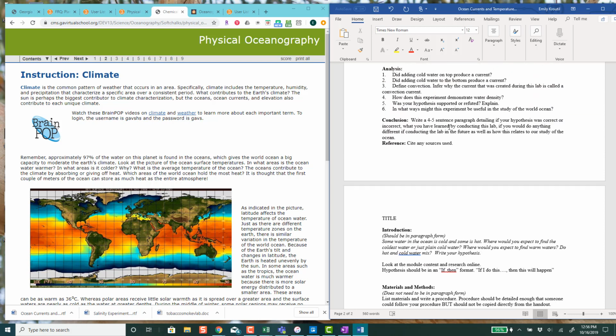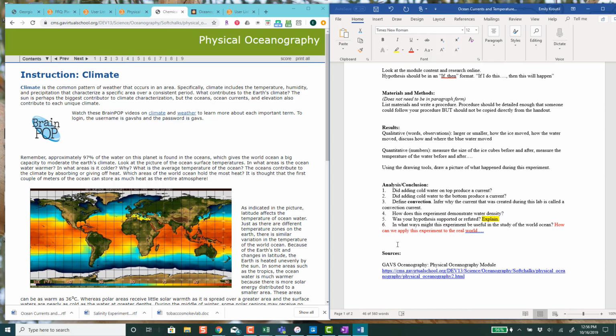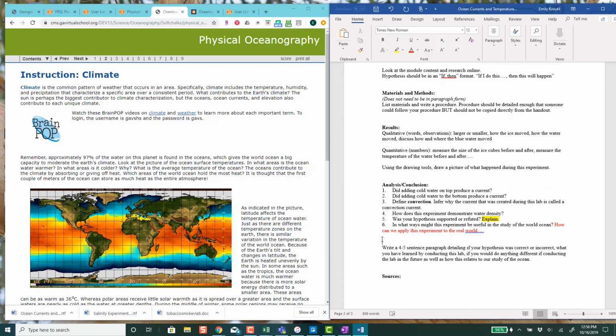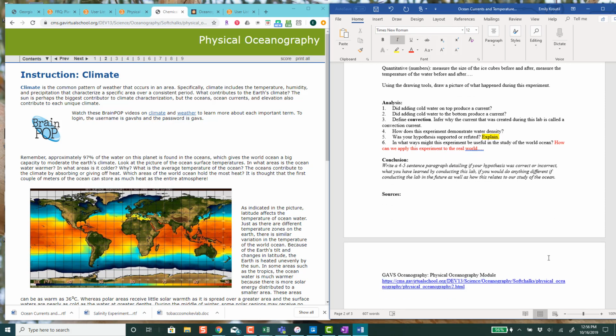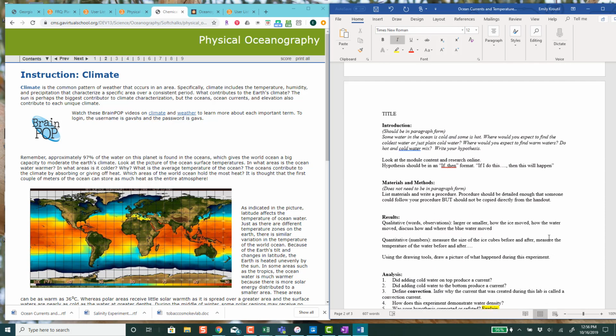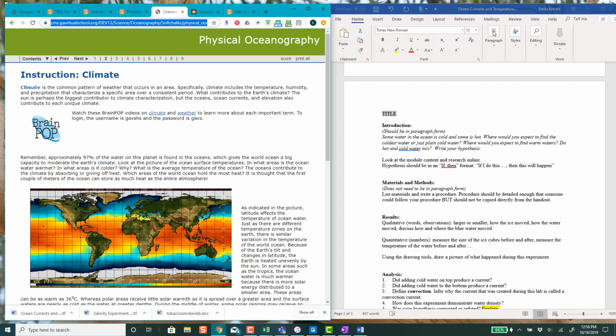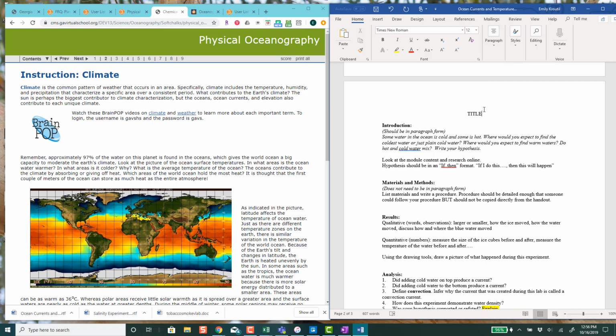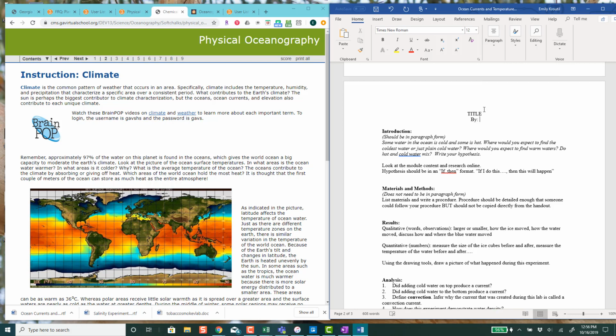Let's see, and then you're going to want to have a conclusion. So you want to write a 4 to 5 sentence paragraph detailing if your hypothesis was correct or incorrect, what you learned by the lab, and anything you would do different in the future, and how it relates to our study of the ocean. So hopefully your questions from the analysis section help you write your conclusions. They might kind of give you an idea of what you want to discuss during your conclusion. Okay, and then if you added any references during the conclusion, you would add those as well. You know, whatever you want to put in here. Your title, if you want to make it really fancy, you'll do that, and then you'll say bye, and then your name.